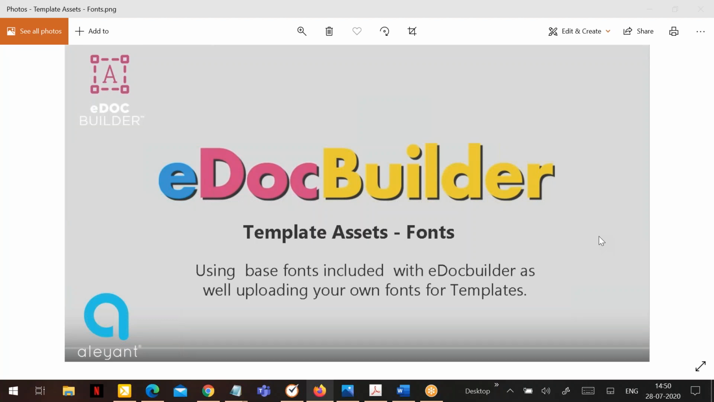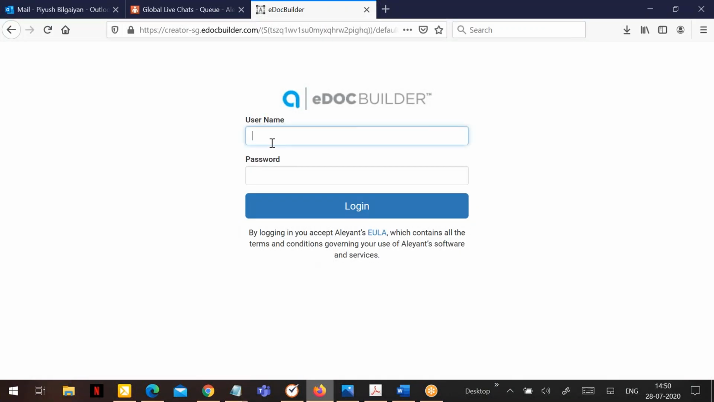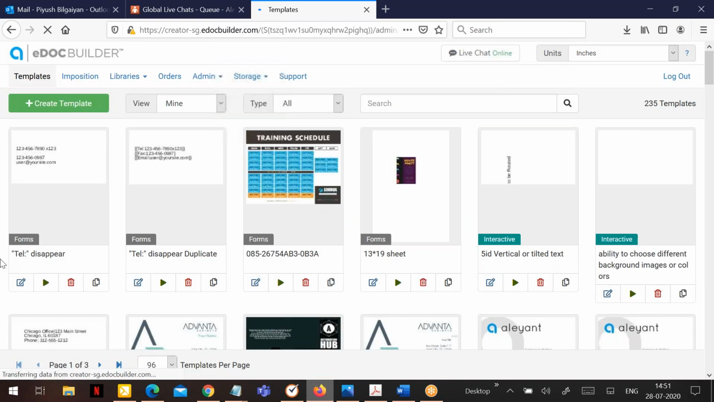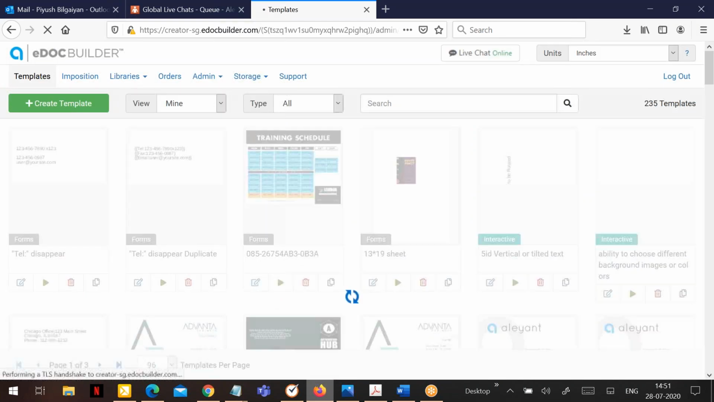In this lesson, we will see template assets fonts, using the base fonts included with eDoc Builder, as well as uploading your own fonts for templates. We will begin by logging into the eDoc Builder account. Go to any of your existing templates and click on Edit.